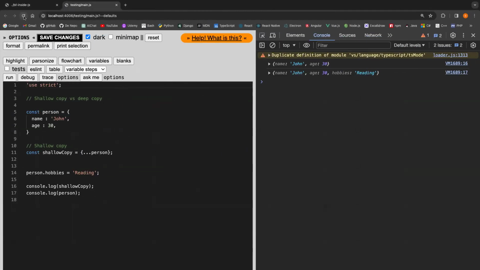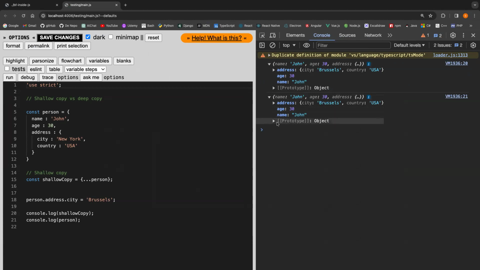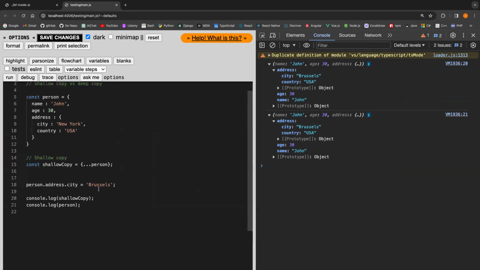So let's notice what will happen. Click and let's run. Now notice what happened here. As you can see, if I go to the address, it's Brussels. But if I go to the copy one, it also changed. I mean, if I change the name here, it will not be changed here. It will not be the same. So the first level, it will make like a copy of it. They are not related. But if I have second level, as you can see, in my original array, I only change the city to Brussels, but both of them changed. Did you get the idea?